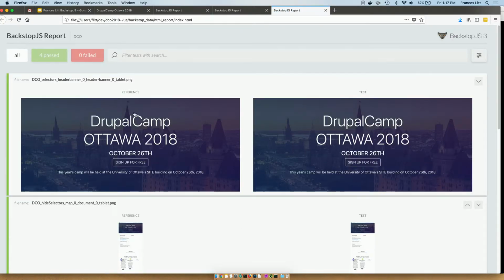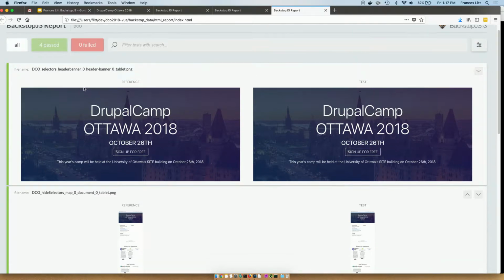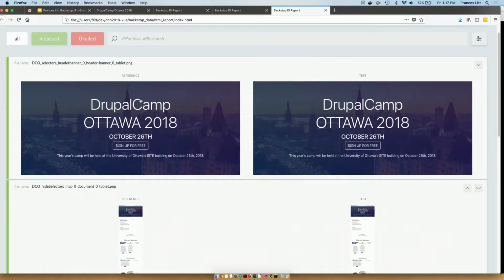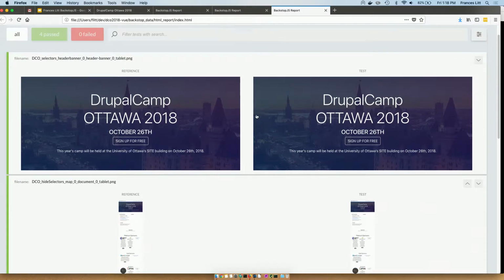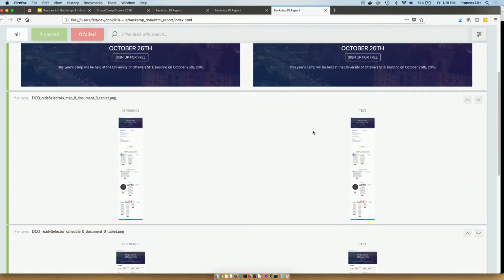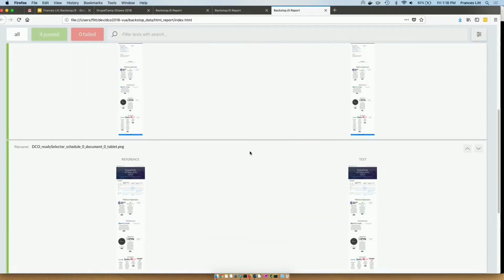And it looks like it didn't, or I guess the last second rather. So here I've only chosen to select the header, and so that's all that Backstop, that the screenshot, has captured. In this example, it's very small, but you can see that the map isn't being displayed because I chose to hide it in this test.